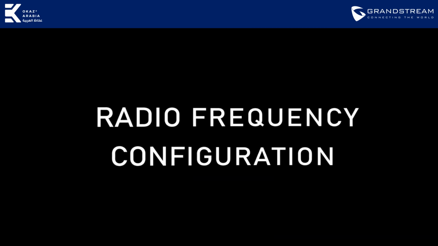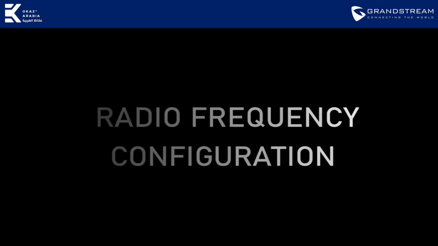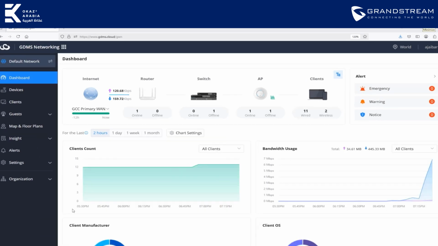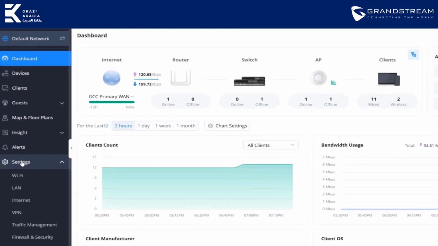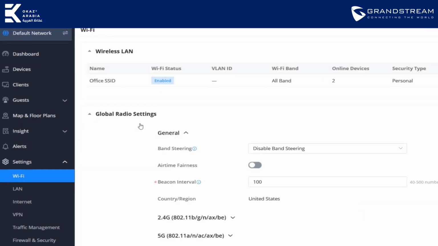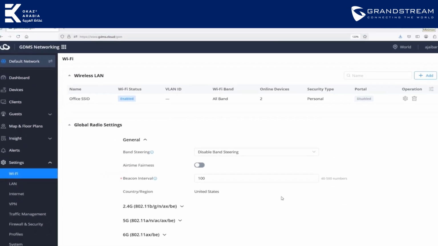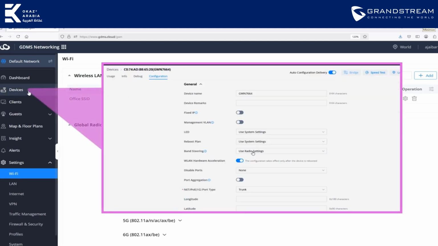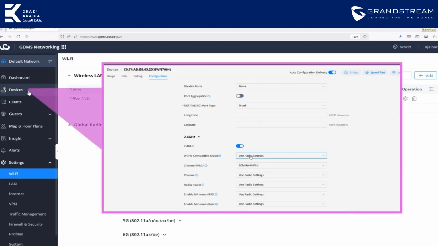We will use the Grandstream Cloud Management Platform GDMS Networking to illustrate how to adjust the radio frequency parameters and explain their functionality. The global radio settings are available under Settings, Wi-Fi. The global parameters configured under this page will automatically apply to all the GWN devices under the selected network. If you need to apply changes to a particular GWN device, you can use the Devices Configuration page.